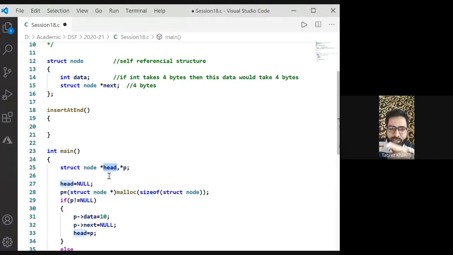If I am passing head, it is a pointer to one list. Likewise, I can have head 1, a pointer to another list, head 2, a pointer to another list, and so on. So basically what I am going to pass to my insert at end function is the head pointer. That head pointer is specifying my list. Now, this head pointer is a pointer to structure node. So the first argument is a pointer to structure node. I repeat, the first argument is a pointer to structure node.